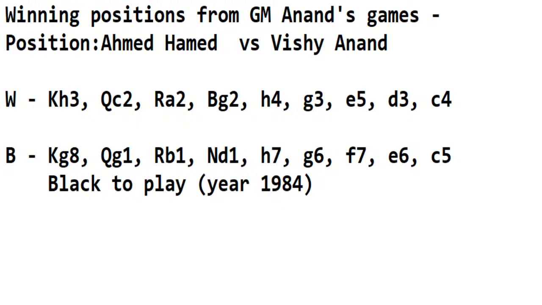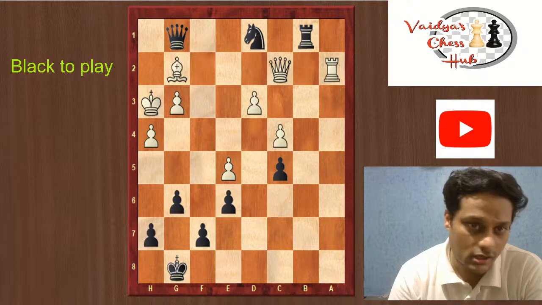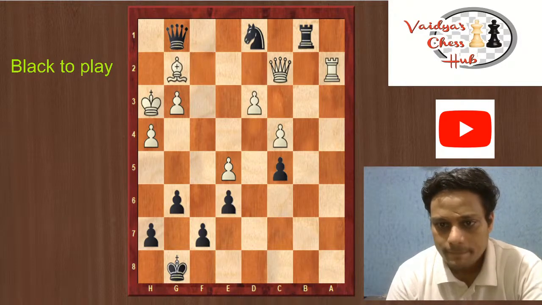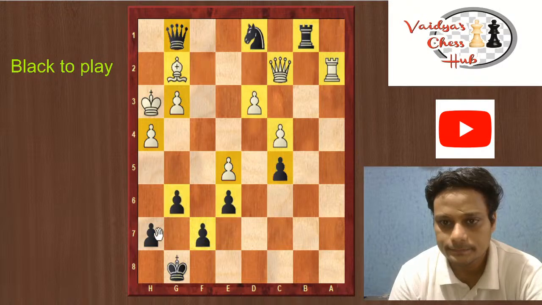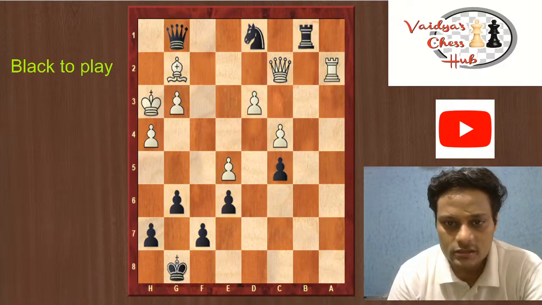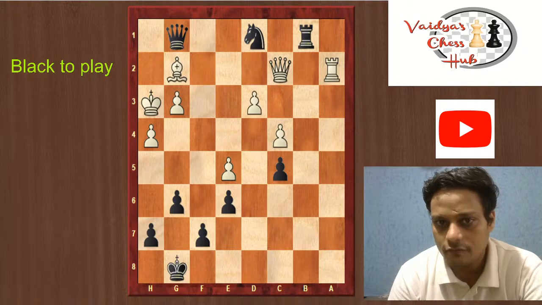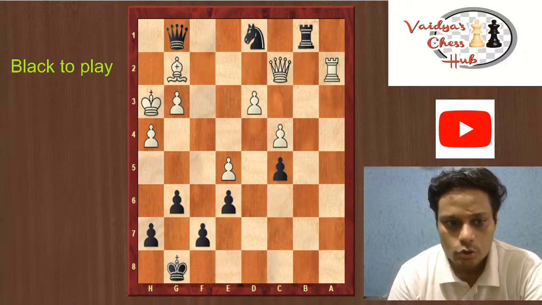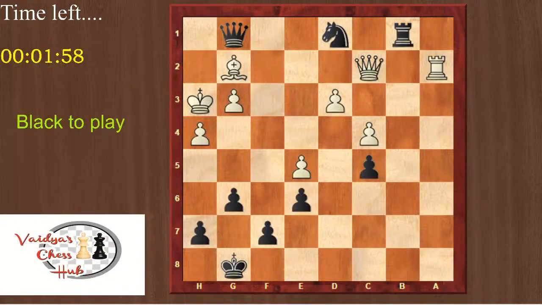This is the position. As usual, Jay, be with me. What is the material balance? Both of them have the queen, a rook and a minor piece. White has got 5 pawns and so does black. So materially it is a balanced situation, and I'm going to give you 2 minutes as promised every time. So your timer starts, it is black to play. Enjoy the music, calculate the entire variation.